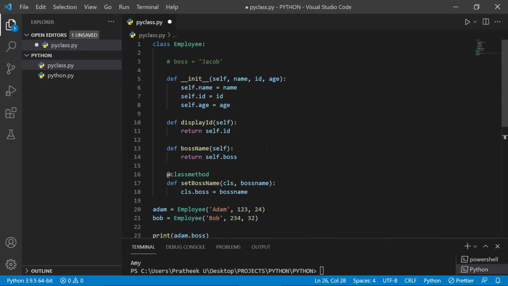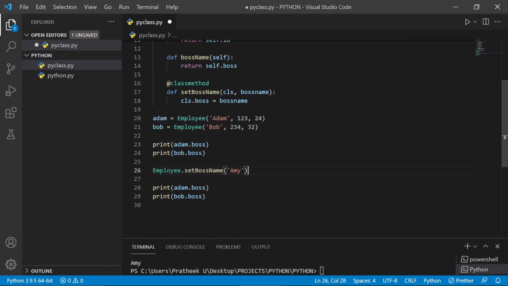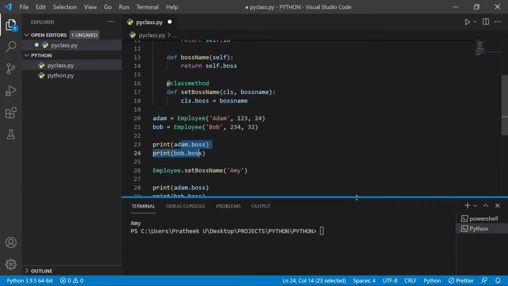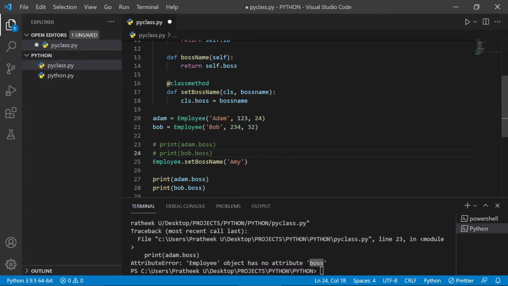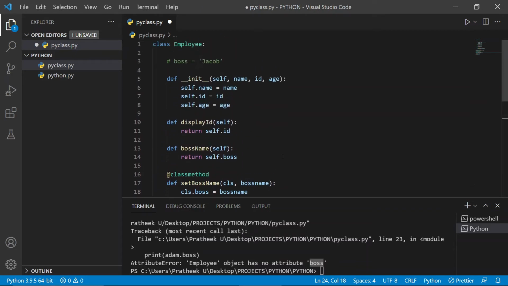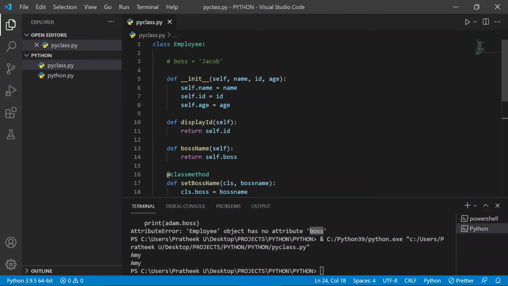Now here we don't have boss right now, so these two lines would actually throw me an error. So let me go ahead and run this. Let me pull this up a little bit and let me run this. So it will say it doesn't have this variable: Employee object has no attribute boss. Now notice, let me comment this out, and now let me go ahead and run this. You will notice that the boss variable will be set and the name of that boss is Amy.